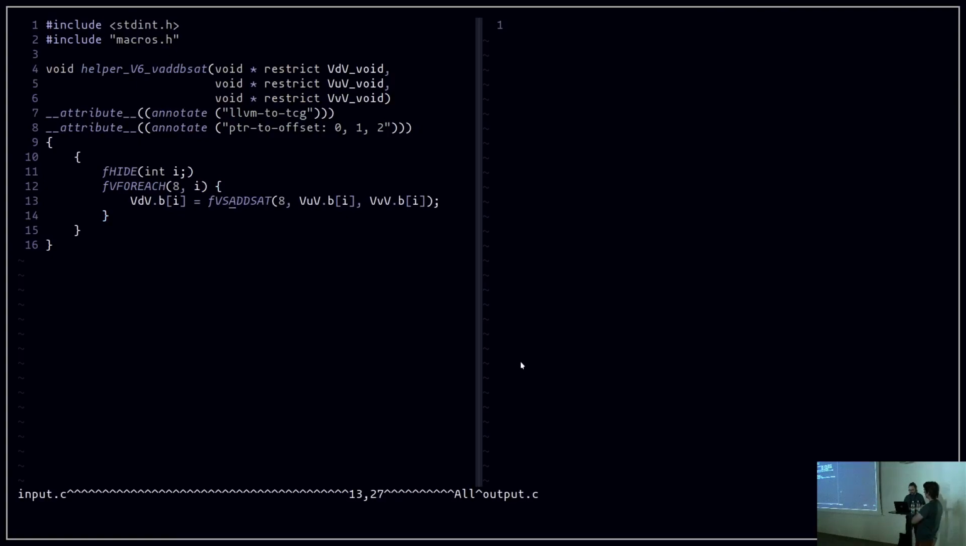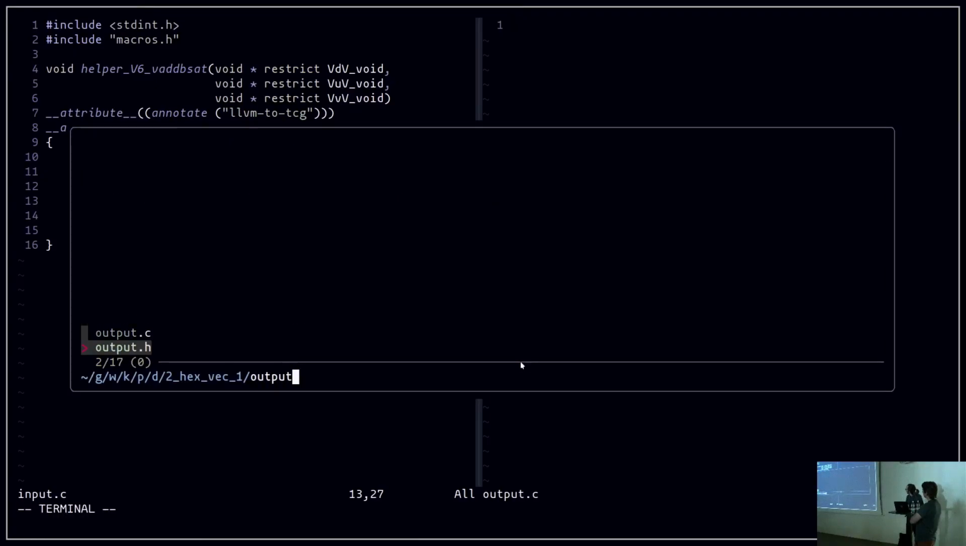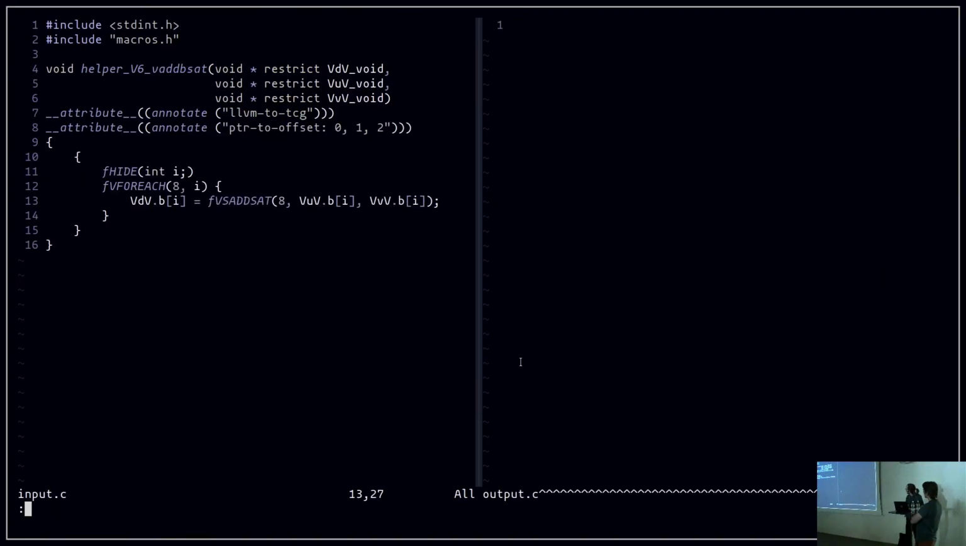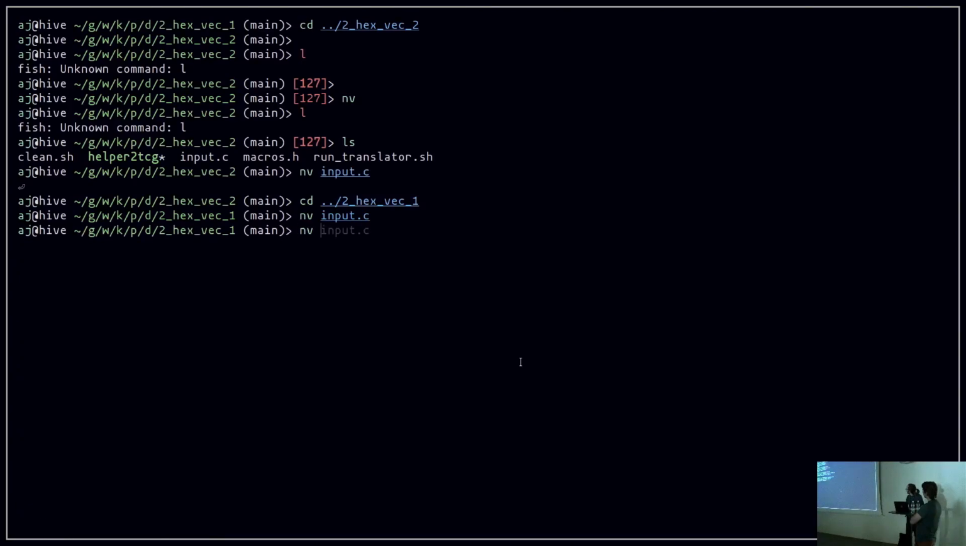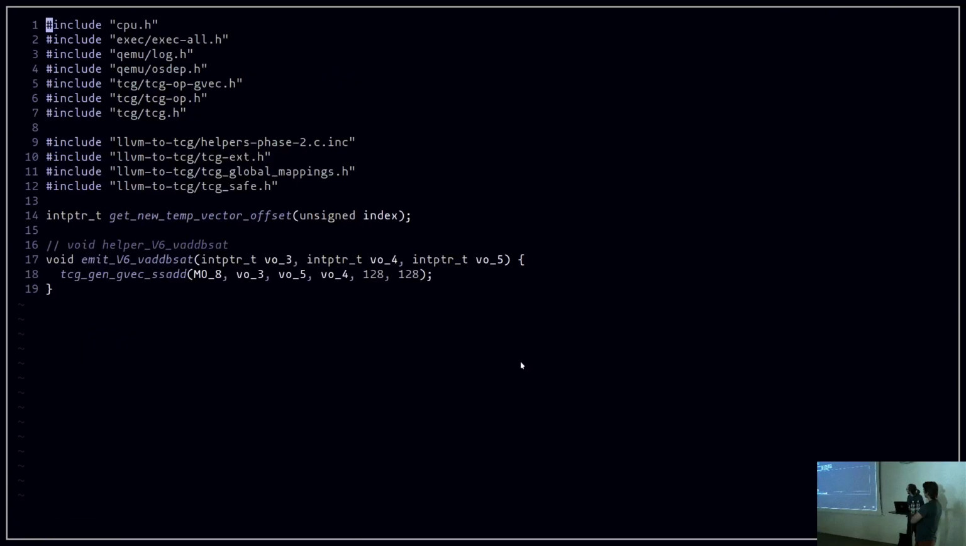And in this case, LLVM is clever enough to also, let's see if this works. Does it say file exists again? Yeah, okay. I guess we have to do this. Sorry. There. So for some reason I had to restart them. Okay, good editor. So we're able to map the vectorized saturated add to a single TCG gen SS add, which saturates.